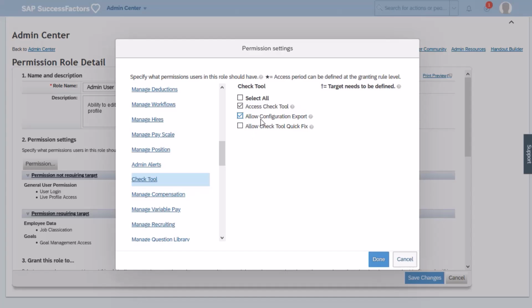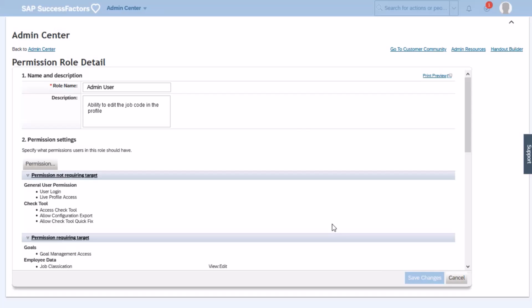The second permission, Allow configuration export. So this is really to export system configuration data from within the CHEK tool. And the last permission on this list, Allow CHEK tool quick fix. So that allows user to fix configuration and data issues from within the tool. I'm going to click Done and save changes.